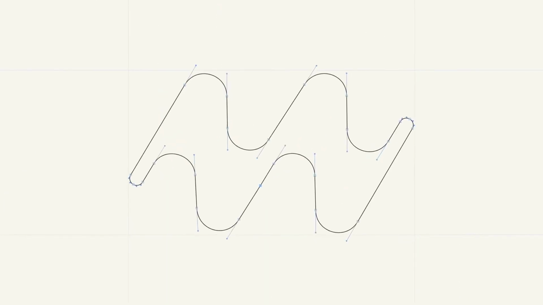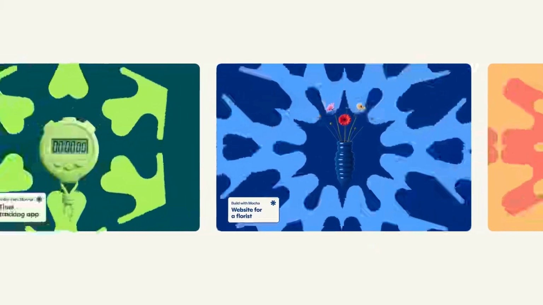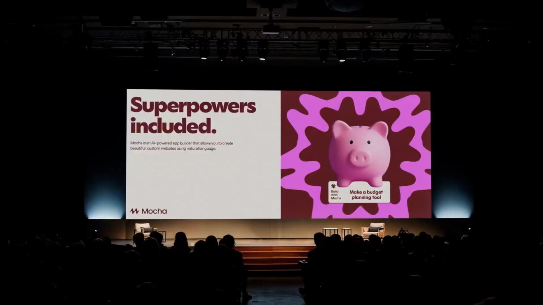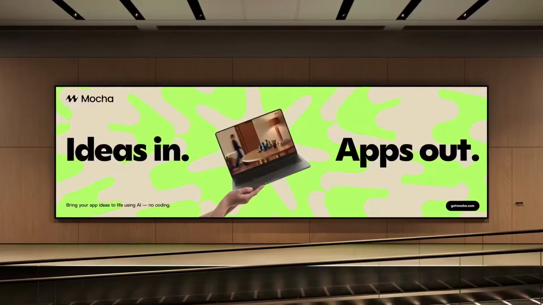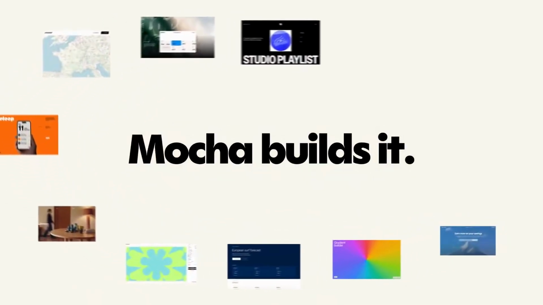The idea is very simple. Instead of using several different tools like database, hosting, authentication, and APIs, Mach AI puts everything inside the same platform. Integrated database, ready-to-use login system, automatic backend and APIs, and also one-click deploy.